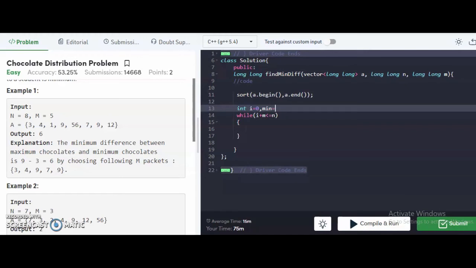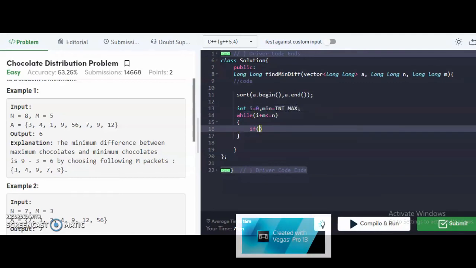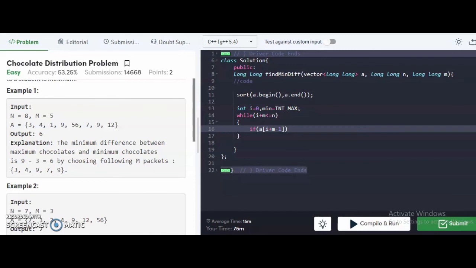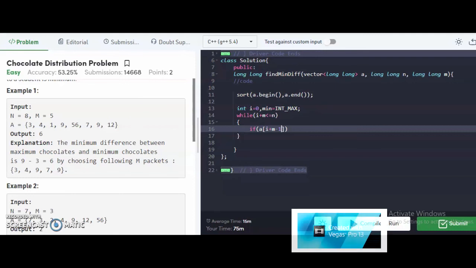Initially I will take INT_MAX inside it, so it will be easy for me to update it. I will check a of i plus m minus 1, because we are starting i from 0, right? Let's say m is 3. i is 0 initially, so i plus m, that is 3 minus 1, is 2. So we are making a window of 3 students, the 0th, 1st and 2nd index, right? So I am subtracting that. I hope you got the logic, and it will be easy for you to code it.